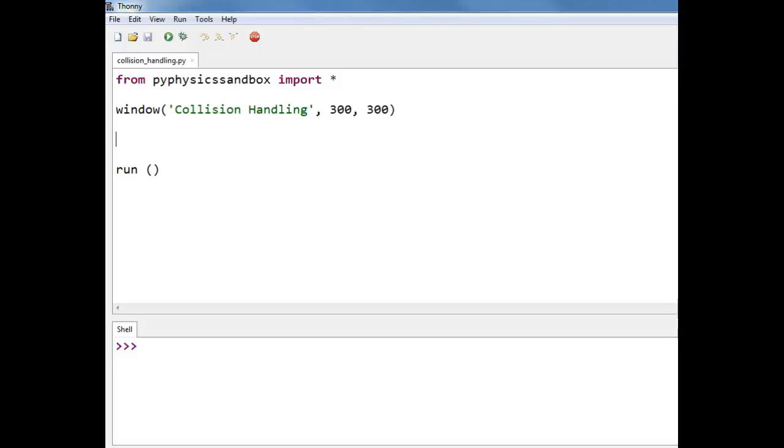This one's on collision handling. So we can arrange it so that the sandbox calls a function every time that particular two objects collide. And we can do some interesting things with that.